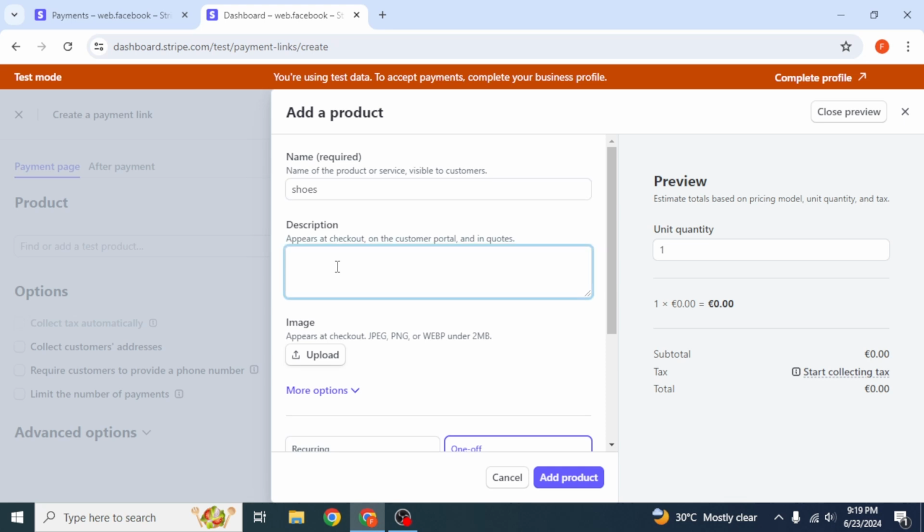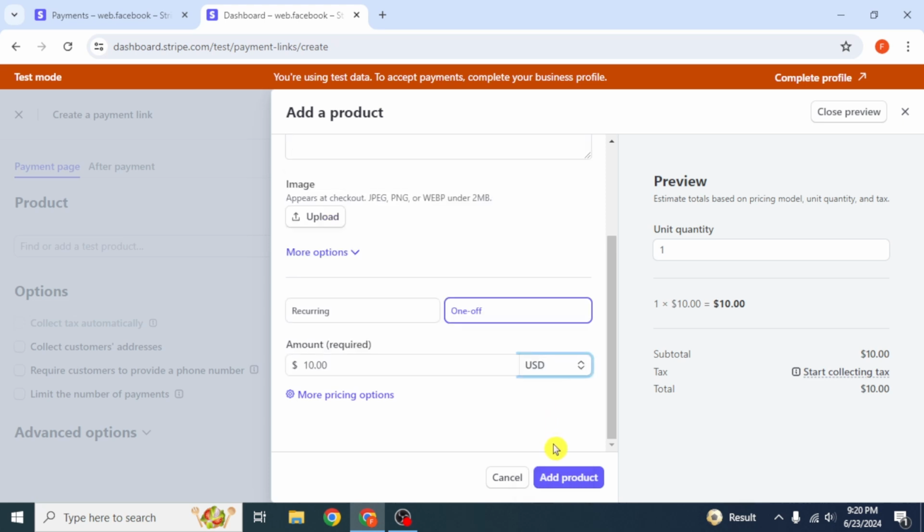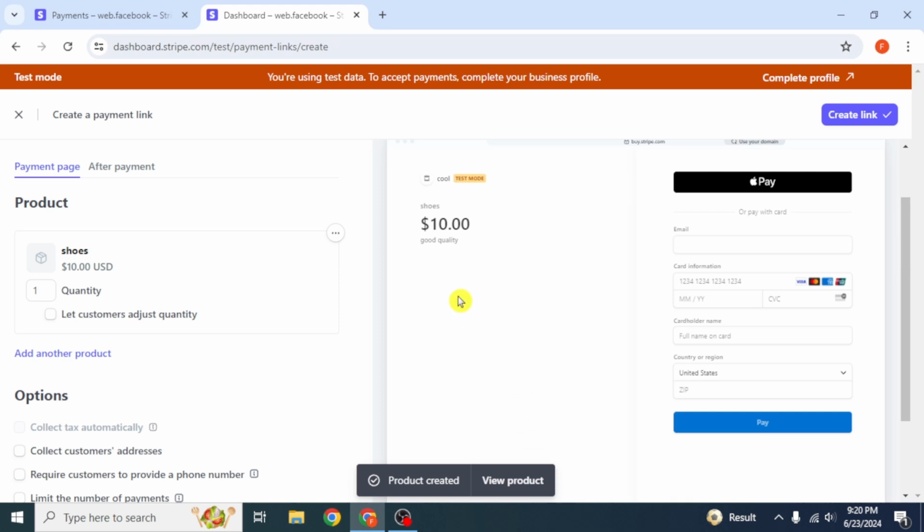Enter the name and description of the product. Then enter the price of your product. Select the currency. Click on Add Product. Now here you can preview your product details and the payment page display.